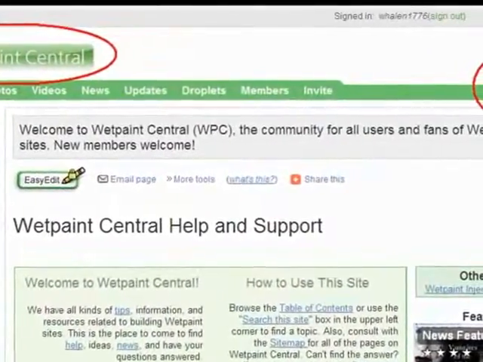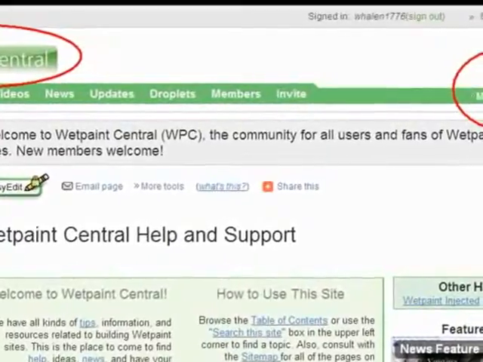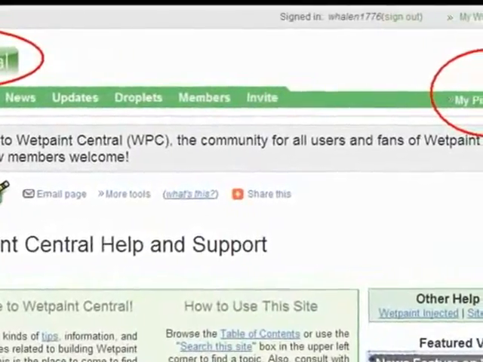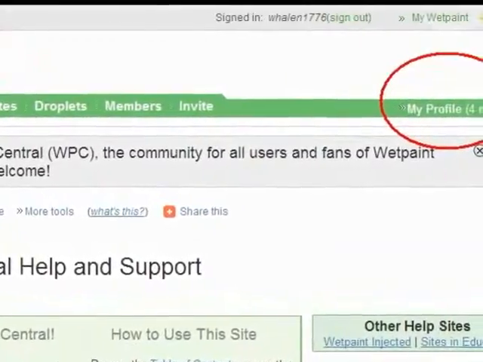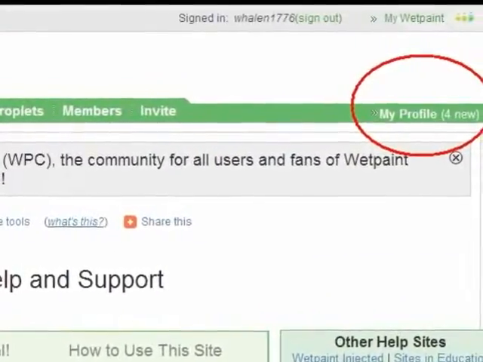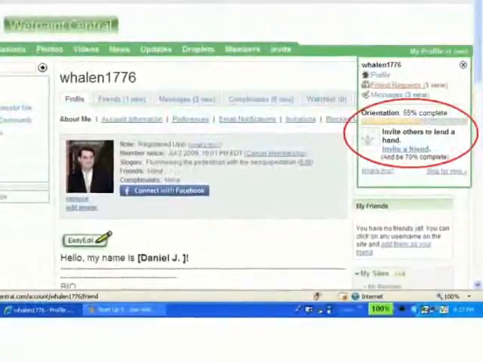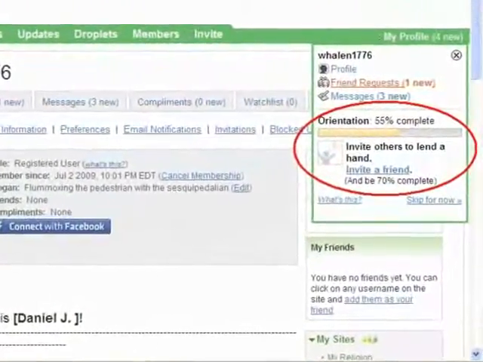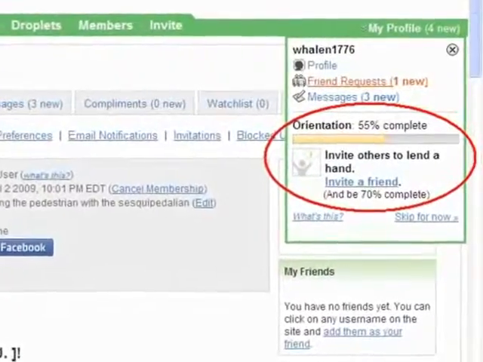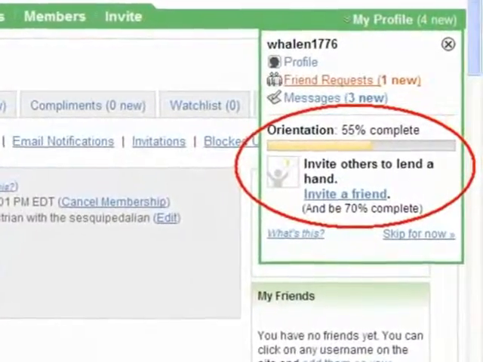A good idea is to join Wetpaint Central for support from the people who manage Wetpaint. If you get lost, you can return here. Click on My Profile on the right-hand side. Once you click on My Profile, you can always return to the orientation video you will view initially to explain how to use the features of Wetpaint.